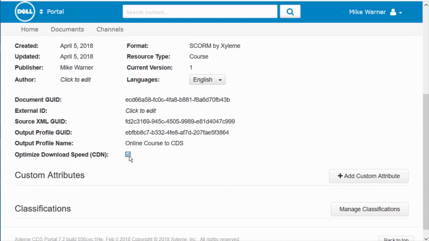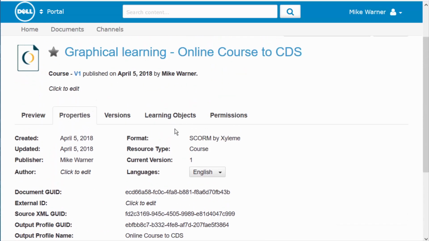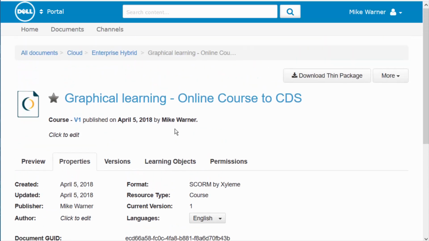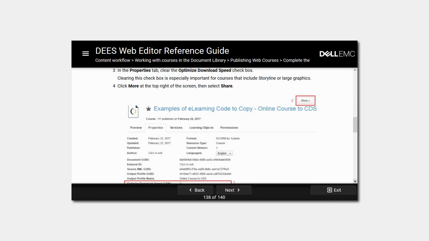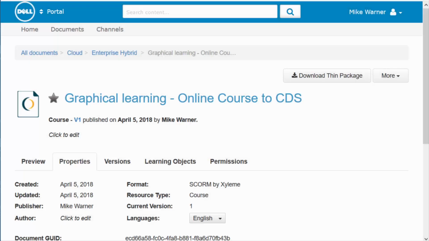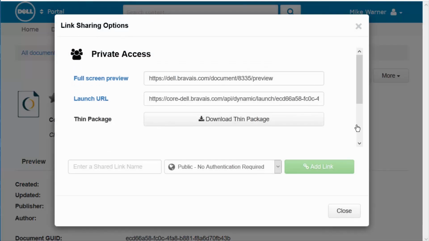You have to deselect the Optimize Download Content checkbox here. That's important because, depending upon the course and the contents, it actually could cause more trouble for us. Once that's done, then we're ready to do some collection of the zip file. So go on up to the More, as shown here, and drop that down. We're going to choose the Share option.